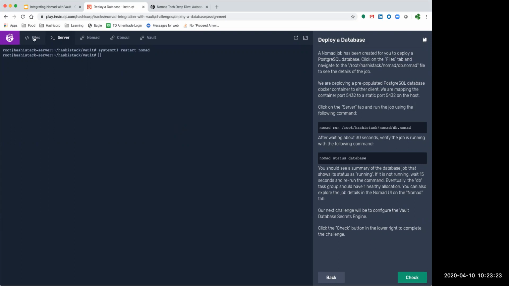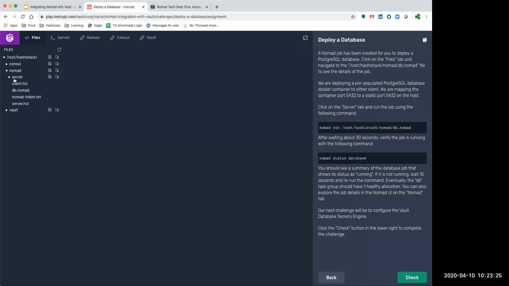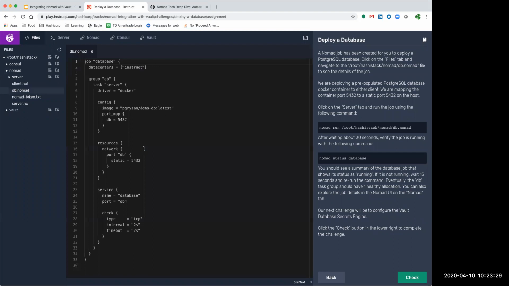If you come over here to the Nomad file, let's take a look at that real quick. I have a DB Nomad file. This is a standard job. I have a data center called Instruqt, and it's a Docker container, so we're going to use the Docker driver. Again, if you're using a Java program or Windows, you could do that. There's just tons of different ways that you can run workloads on Nomad.